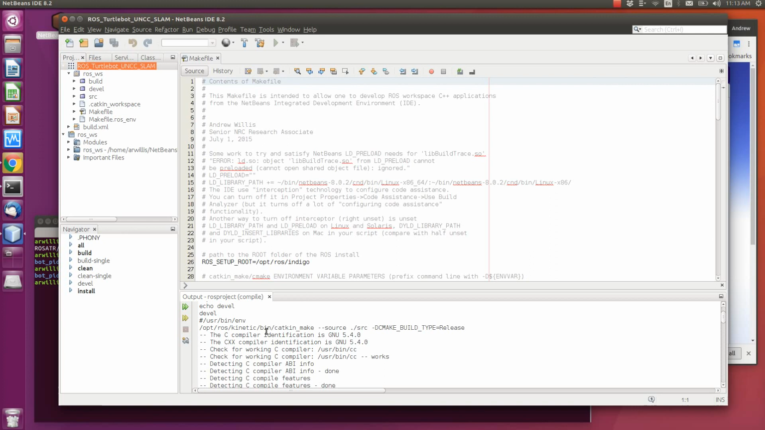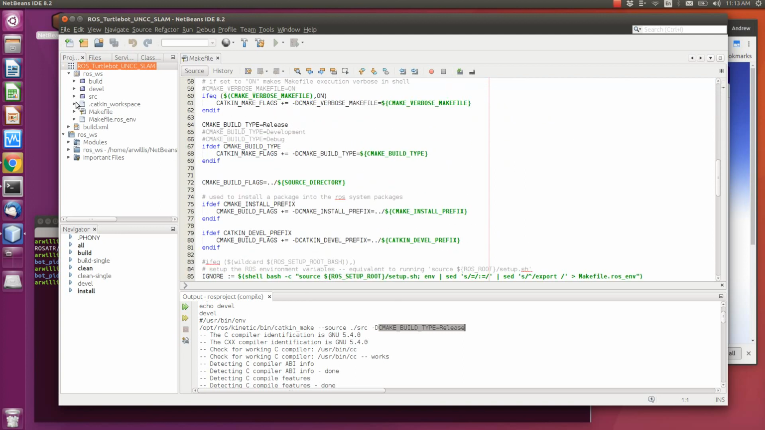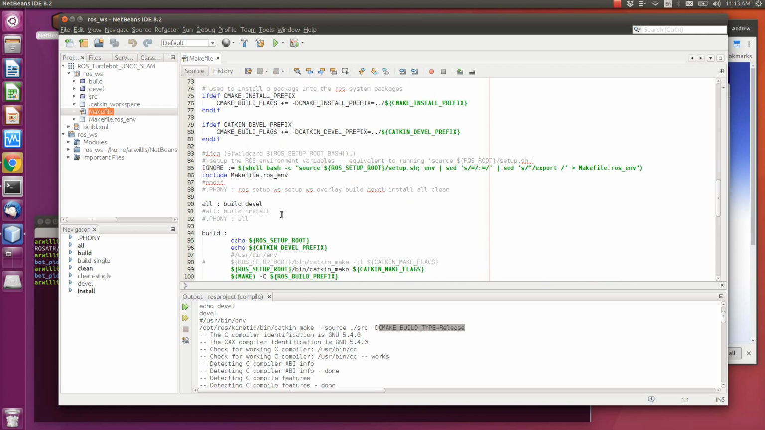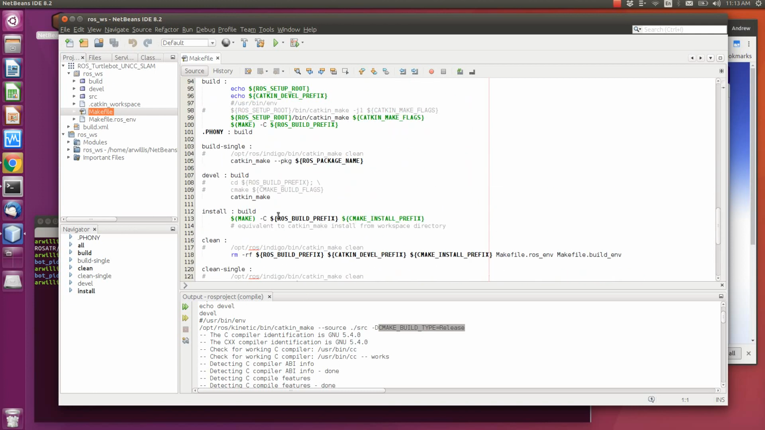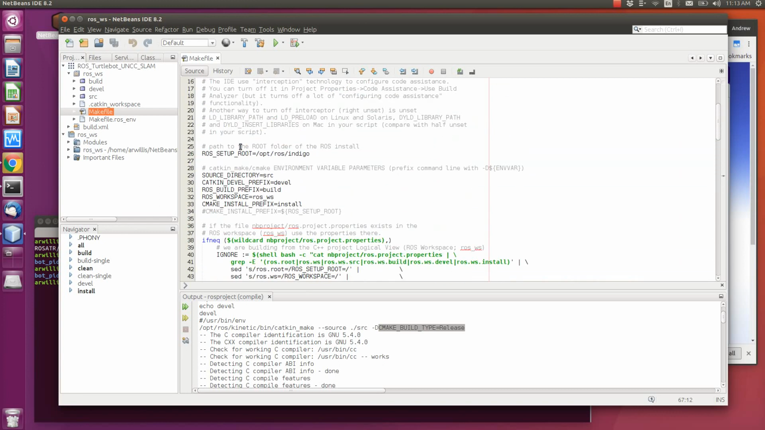It's going to invoke catkin make, and in this case, it's going to invoke it with the build type of release. Now, if you go into the makefile here in the project, you can change from release to debug and actually get different kinds of behaviors from your compiler, so that you can do some ROS node debugging, things like that. So, without further ado, let's go ahead and pull these packages.